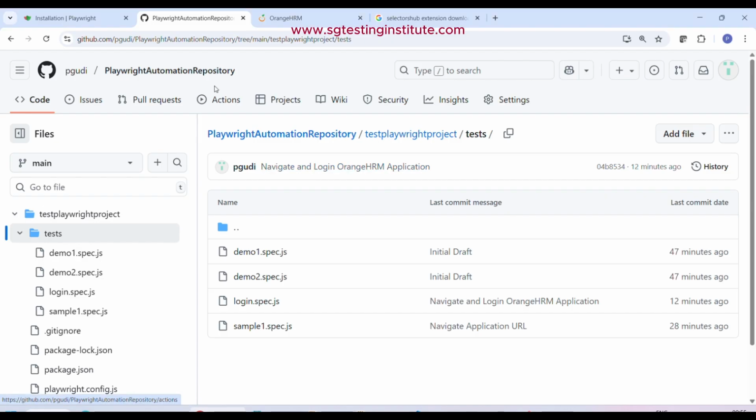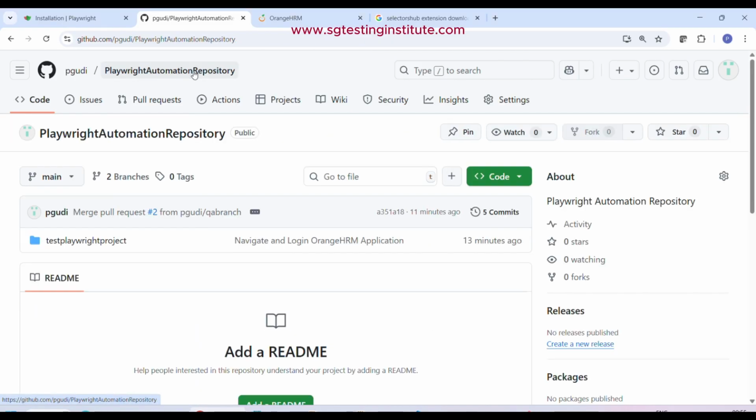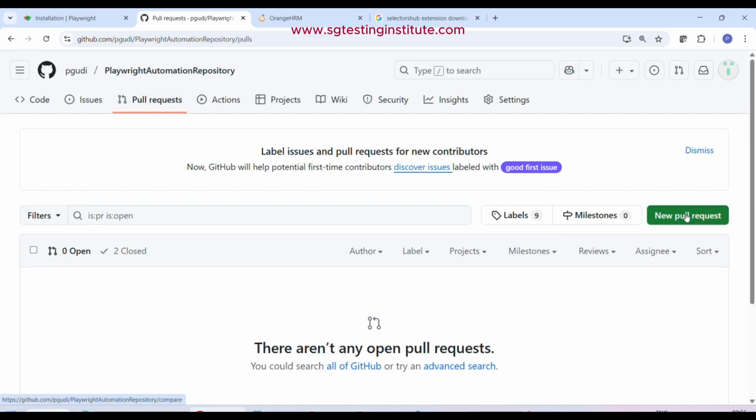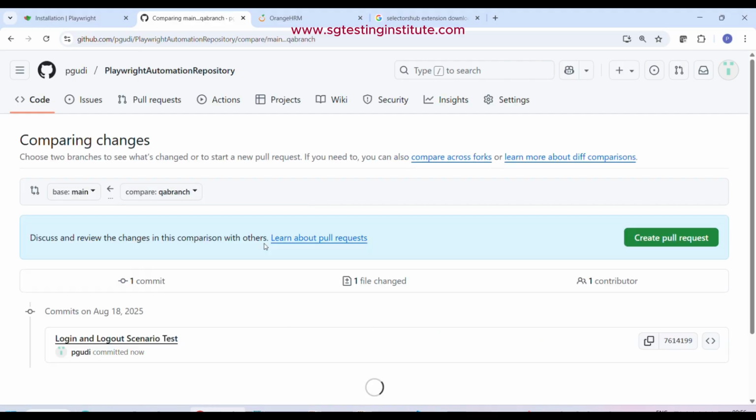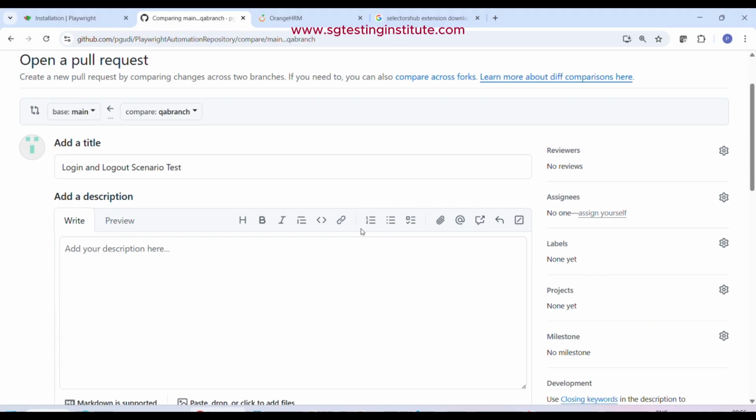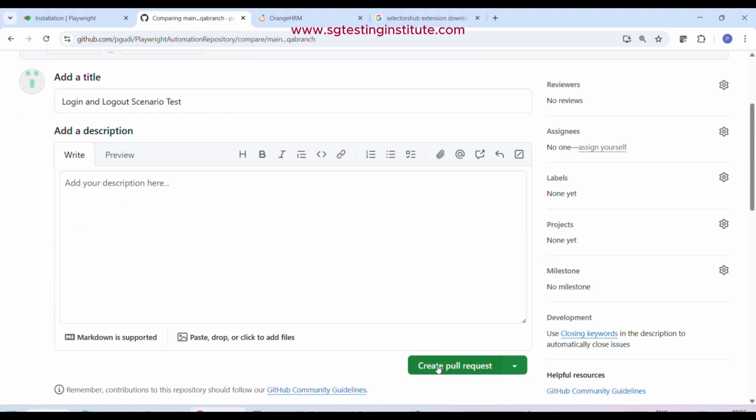Again, we will go to our Playwright automation repository. Now I am unable to view Compare and pull request. If this option is available, directly click and you can create a pull request. Otherwise, there is one more option: click on Pull request and New pull request. There are two options, base and compare. Compare should be the QA branch, so from the QA branch to the base main branch. Create pull request. Login and logout scenario test, and click on create pull request.